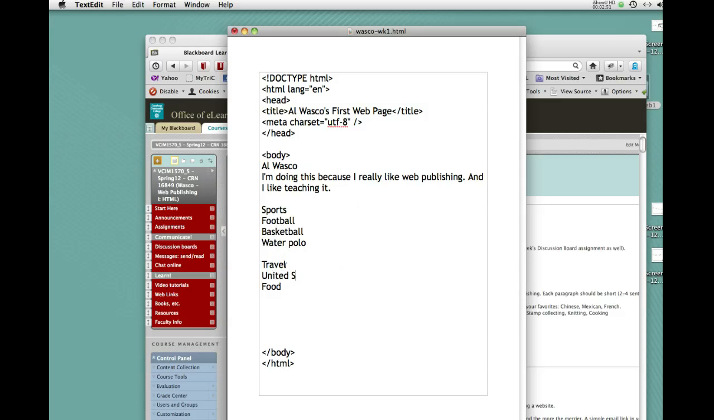United States, like to travel in the United States. Europe, love to travel in Europe. And I haven't yet been to Asia, but I would like to do that, so I'll throw that on my list. So now I've got, under sports I've got 3 items, under travel I've got 3 items, under food I'll put 3 items just to be consistent.